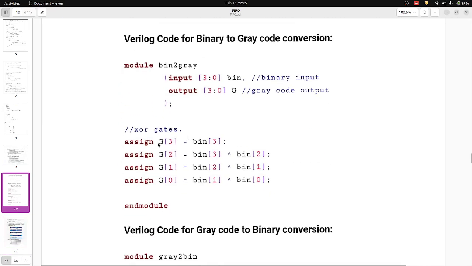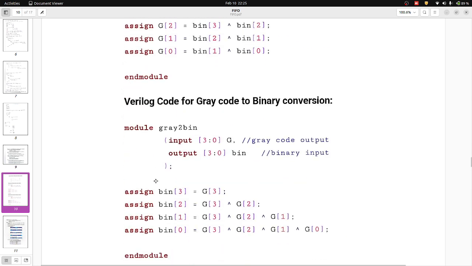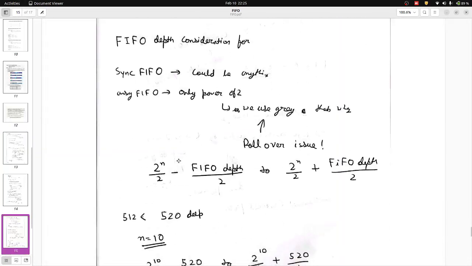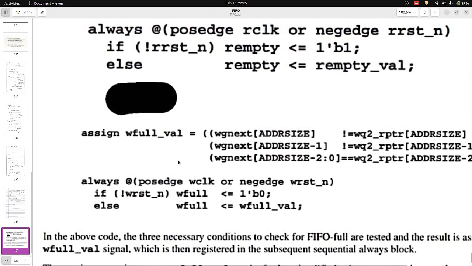Coming over here to binary to gray conversion. If we shift the binary to the right side and XOR it, we will have the gray code conversion. The RTL is very simple, and for gray to binary, there will be a different type of conversion. I have code for that also.